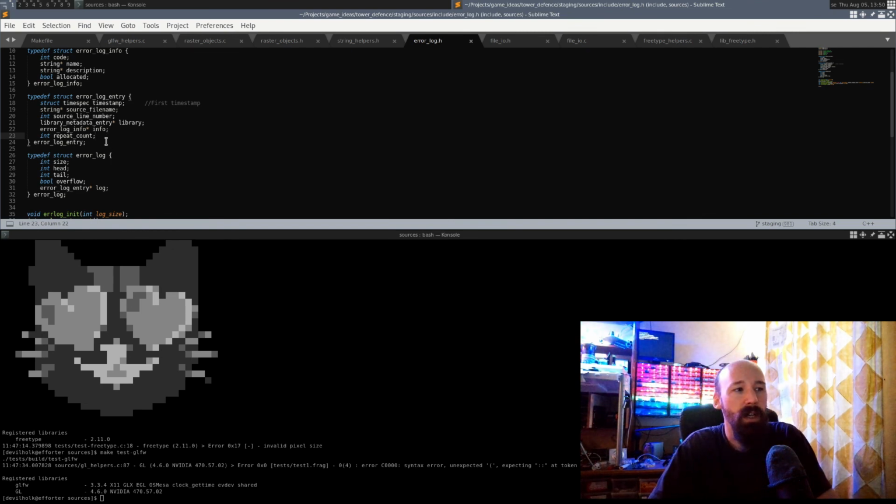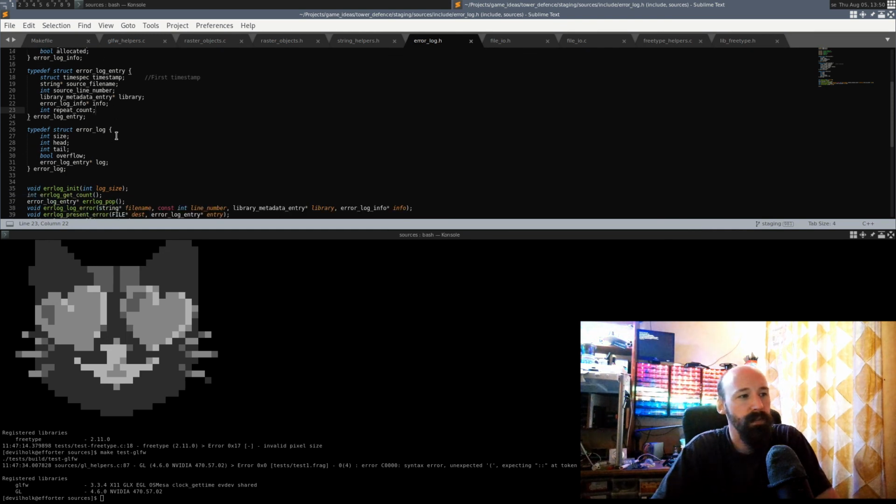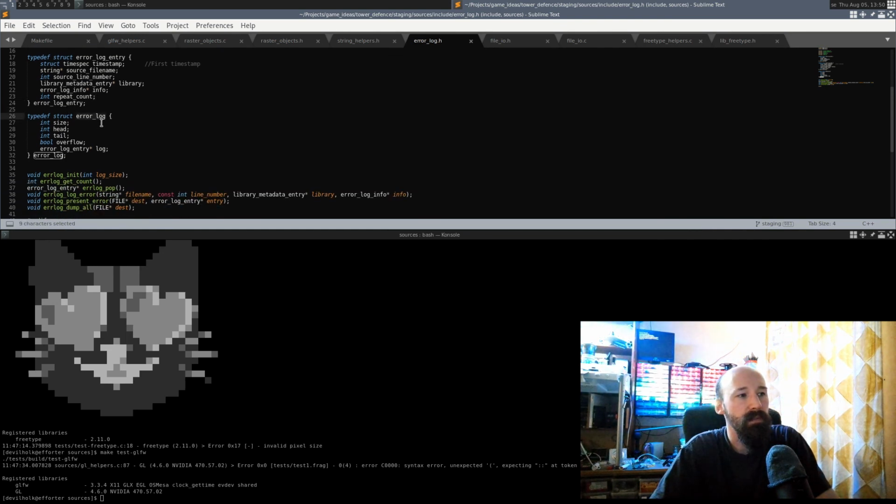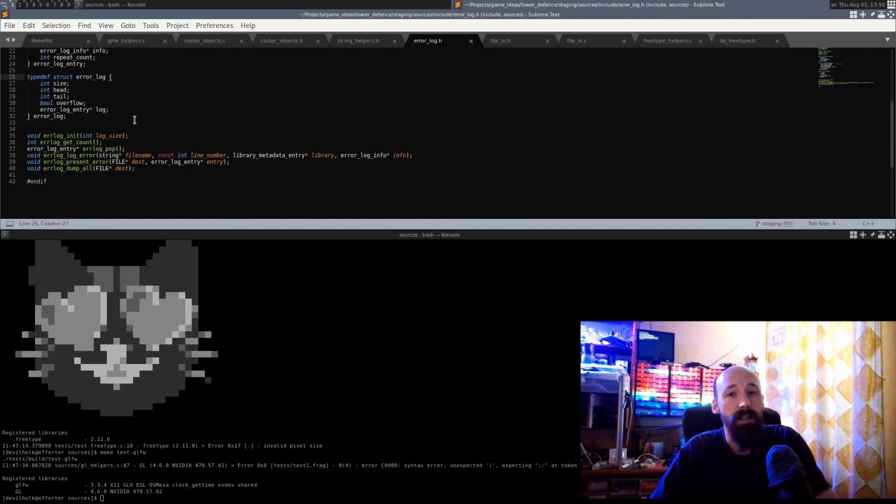So this is also a good way to catch the problem when you sometimes have an error that happens every frame you're rendering, and you're rendering 60 frames per second, and you get 60 errors per second. Then if the error log is 64 entries, you have lost the entire log in 1 second, and that's not good.